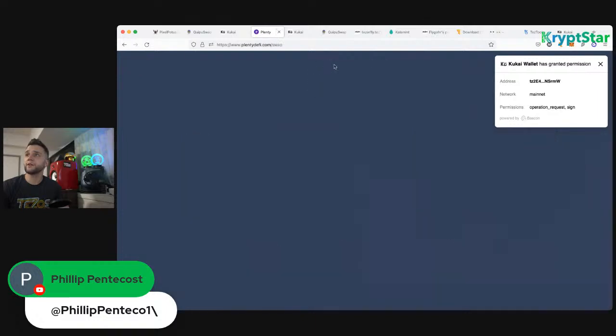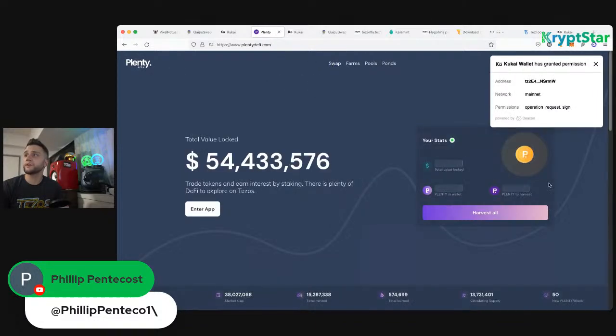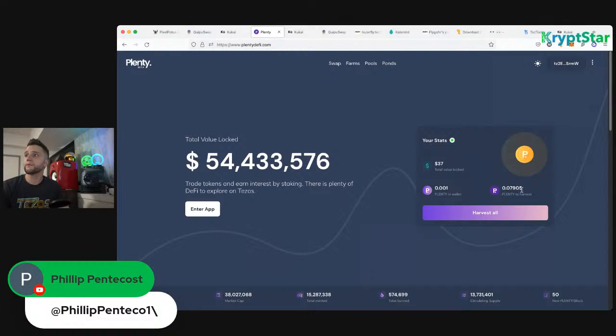And yesterday I put in a very small amount. So you'll see my harvest amount here is at 0.07 Plenty. Very small. Total value locked $37. I'm a rich man. Okay.